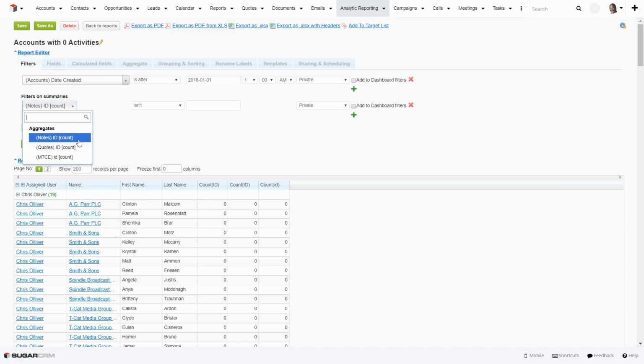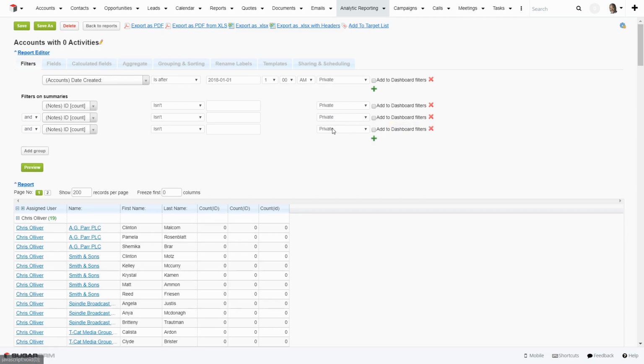So I'm going to select Notes ID for this one and add 2 more line items for the other 2 items, so quotes and MTCE. And in this case, I want to filter all the accounts that currently have 0 activities on them. So in the drop-down menu, I'm going to select Is and type in 0 for each of these items.